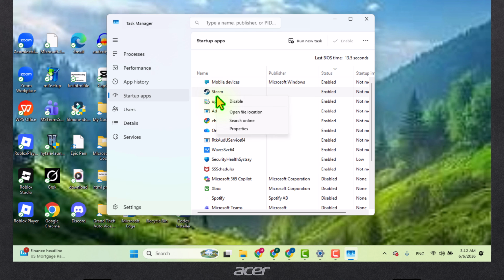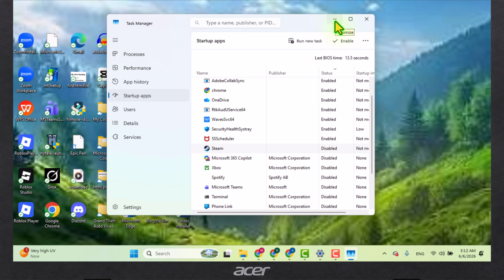Right-click any apps you don't need and select Disable. This can significantly improve startup speed.